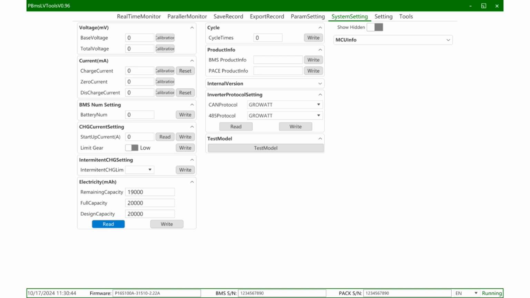This position represents the software version and project number. You can see the factory SN code of this BMS from here. This is the pack information. Pack information is usually written here. This is usually edited by the pack manufacturer to write its own SN code. There is also a language switching function here.